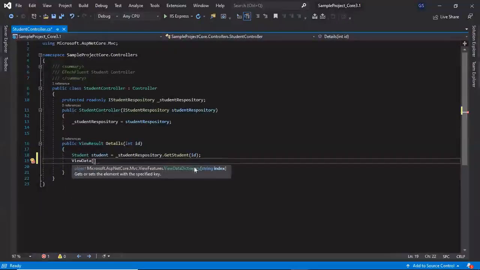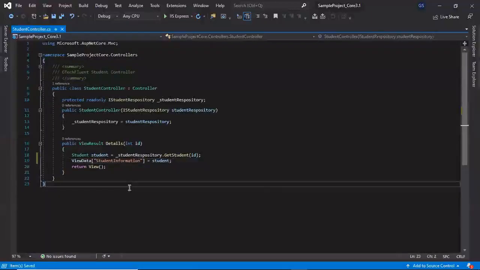And if you see, it's of type ViewDataDictionary, and we need to give the key name. So we will give the key student information and assign the student object. So now we have assigned the ViewData from the controller action. The next step is we need to fetch or retrieve the value from the ViewData in the view. So let's go to the view.